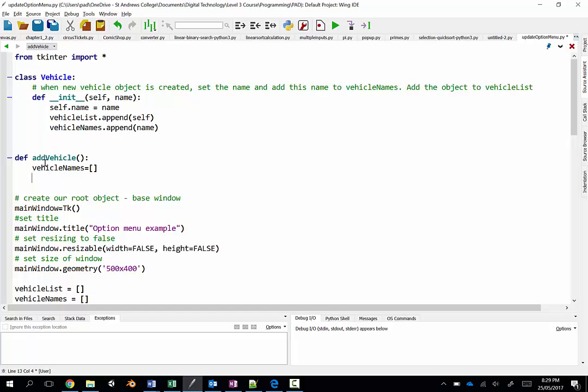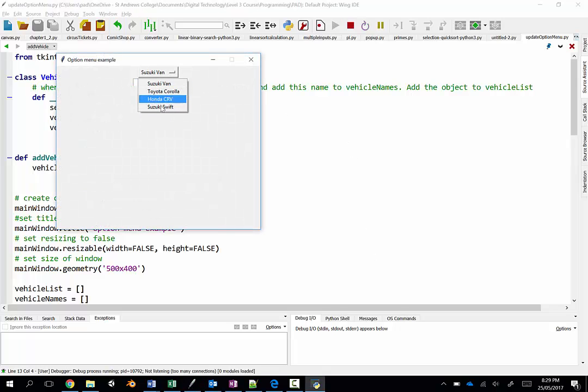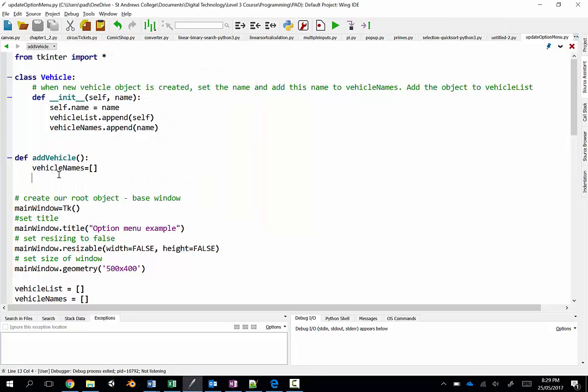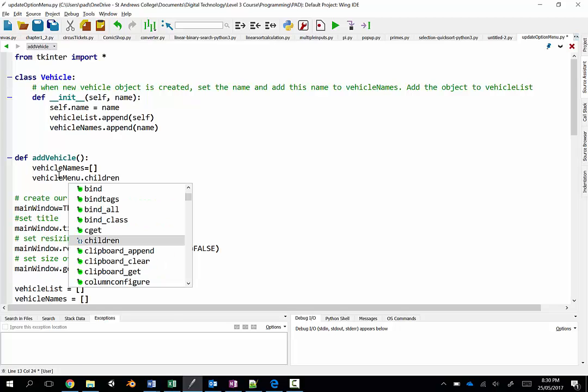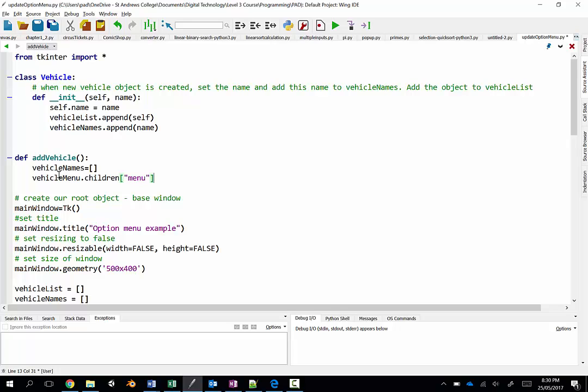And then I'm also going to delete all the children in an option menu. It's kind of important that you realize that those drop downs, if I just quickly run this one more time, these are what I would refer to as the children of this option menu. And we're going to just delete them from the option menu. So we go vehicle menu, which is the name of our option menu, dot children, and then menu. And what we want to do here is delete it. So dot delete, and the range we want to delete from is from 0, which is the first one, right through to the end, so the last one. And so that will clear out our option menu.